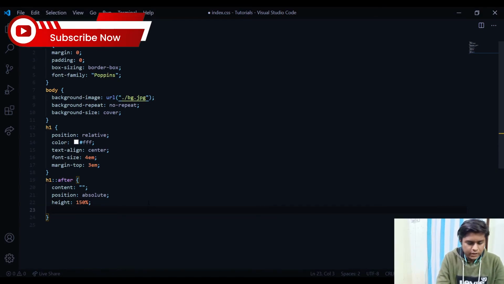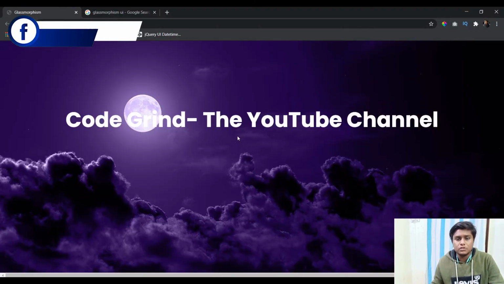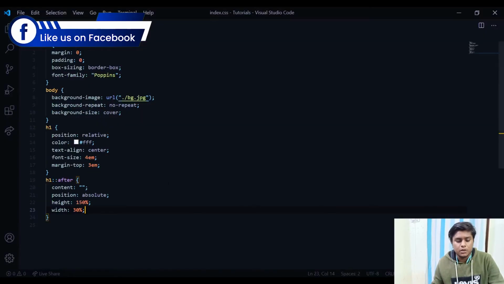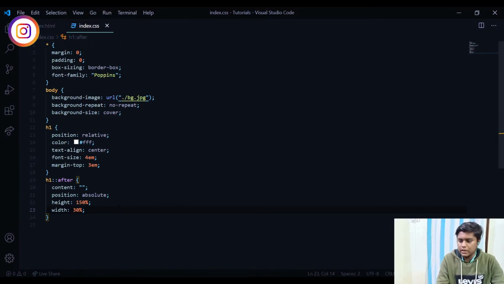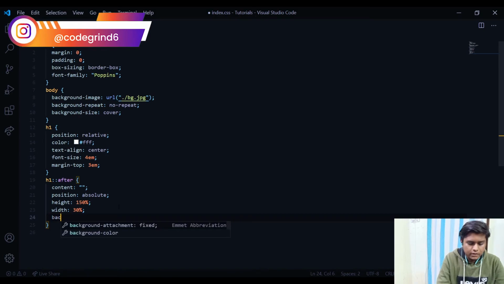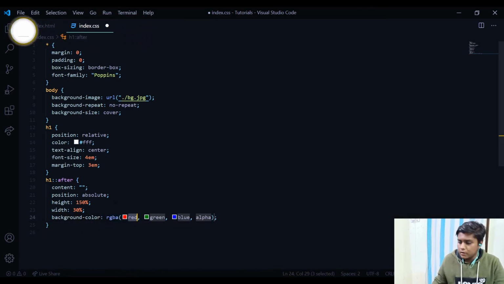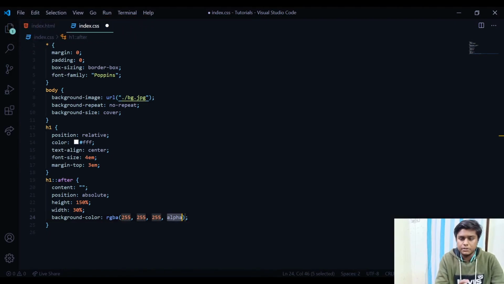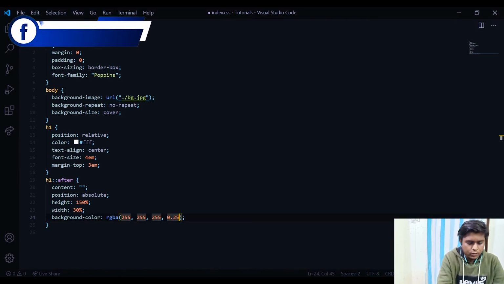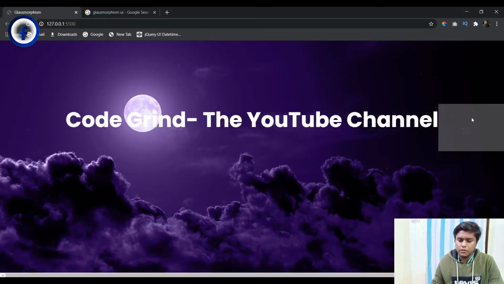Now let's give it a width of, let's say, 30%. Still this after pseudo element is not visible, and that's because we have not provided it with any border or background color. So for that we'll provide it with a background color of, let's say, RGBA. We'll go with the color which I had tested, which is 255, 255, 255, and then alpha, which is for opacity, of 0.25. Let's hit save and now go. So here you can see we have got this after pseudo element.